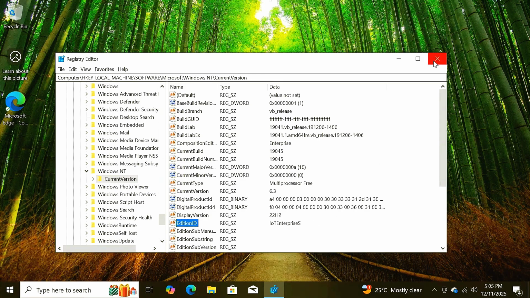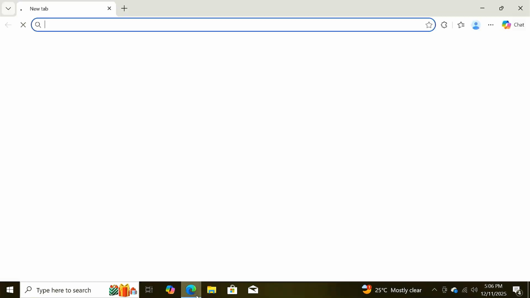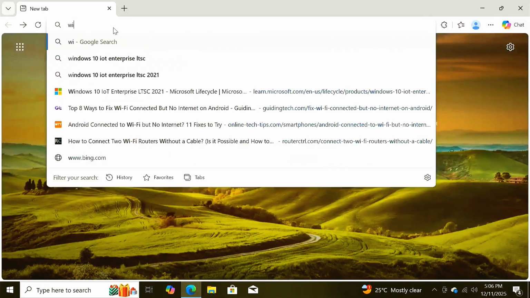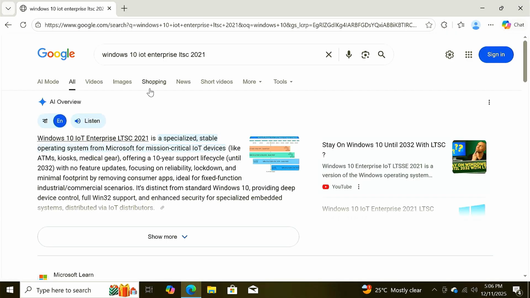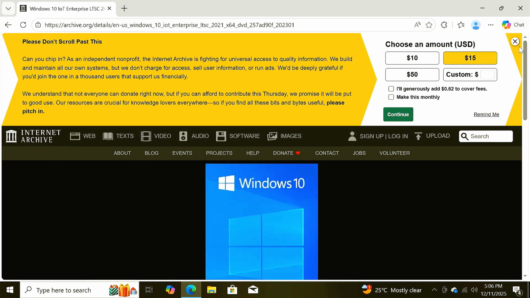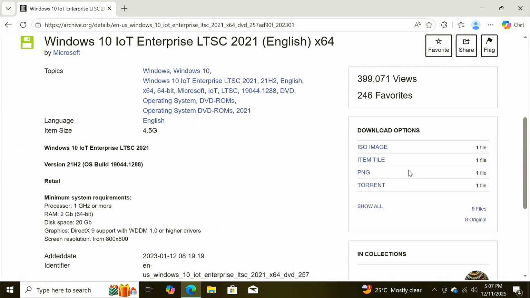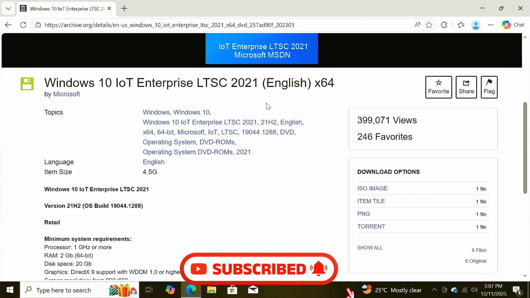Now we will download the Windows 10 IoT Enterprise LTSC 2021 ISO file. Open your browser and search for Windows 10 IoT Enterprise LTSC 2021. Open the archive.org page for this version. Click the ISO image download link. The file size is around 4.5 gigabytes, so wait for the download to finish.